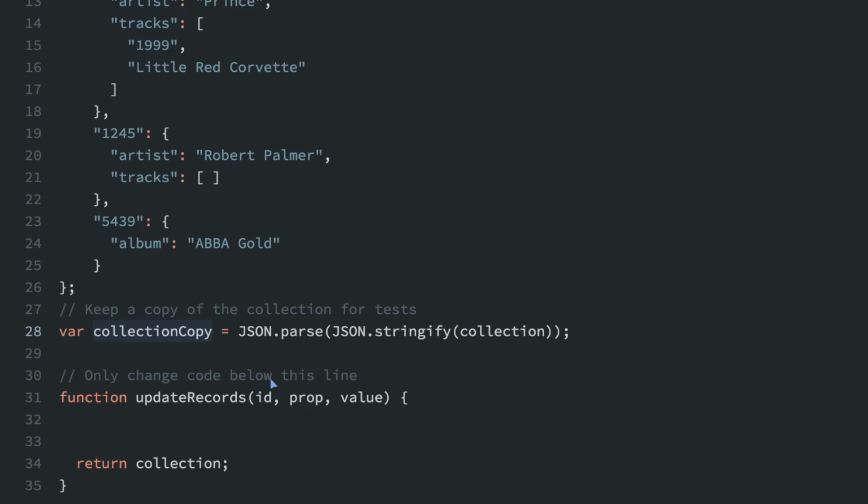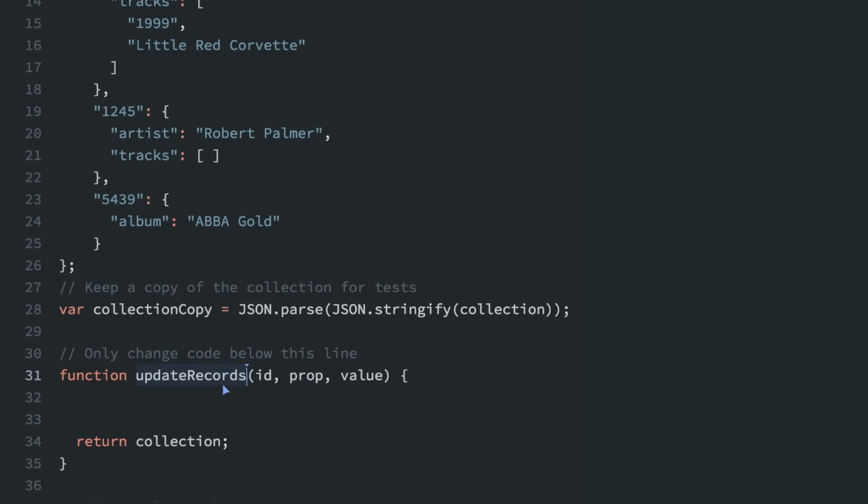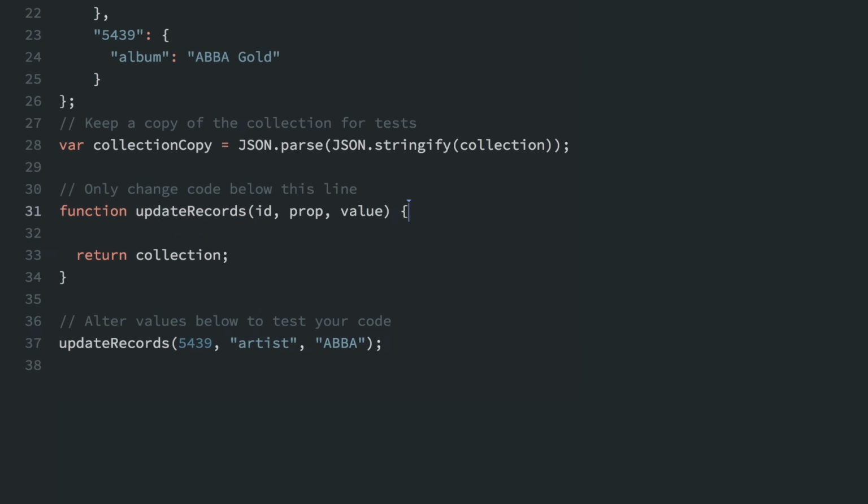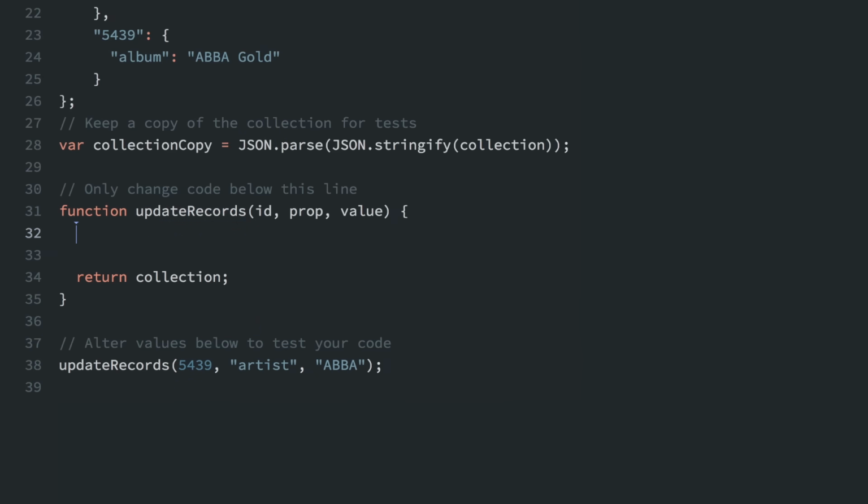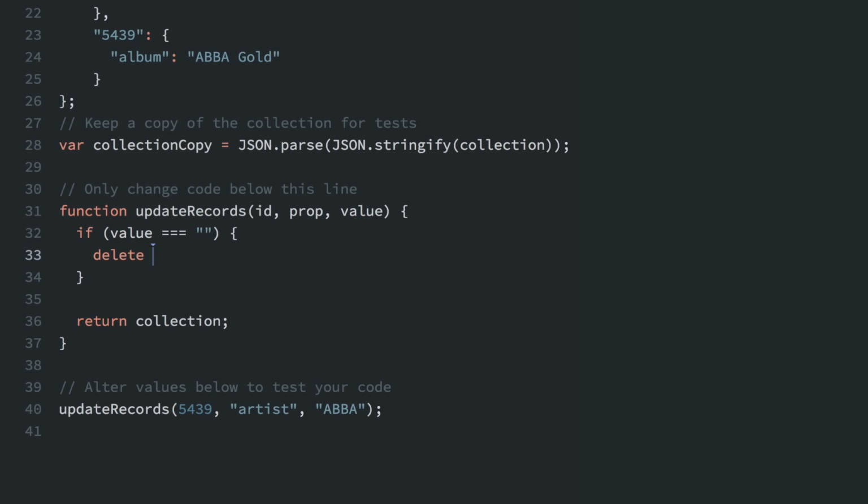So let's go ahead and do that. We're just updating this function here, this update records function. Okay, so let's get to this. We'll do if value equals blank, because the first condition we are going to test for is if we need to delete the property. Remember, if the value is set to blank, we delete that property. So if the value is blank, we are going to delete collection, and then we have to use bracket notation, ID, and then prop.